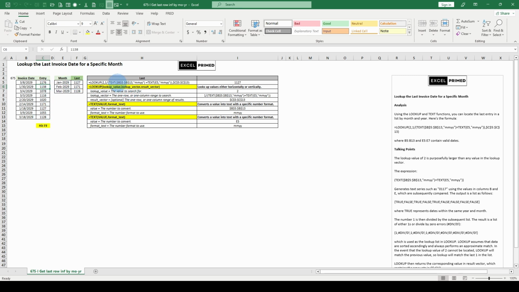The best way to look at this is using the lookup. Lookup looks up values either horizontal or vertical. We have not worked with lookup. We have to tear this thing apart and think through, what are we trying to do? We're trying to find the last 1127 in this list. We can see it's here. Are there any duplicates? Doesn't matter. We're just going to look it up.